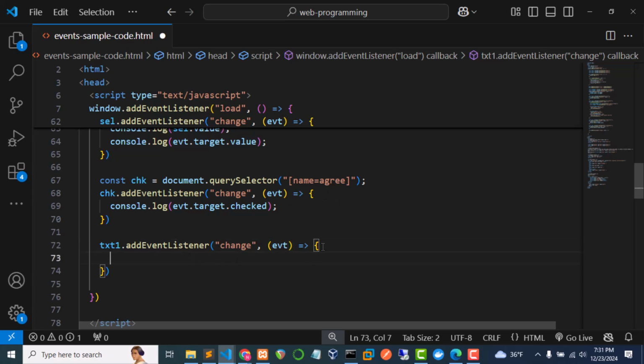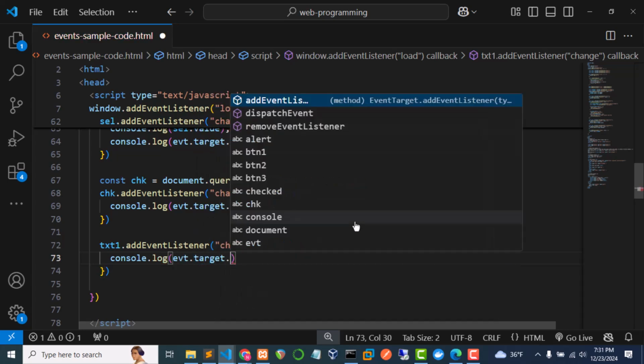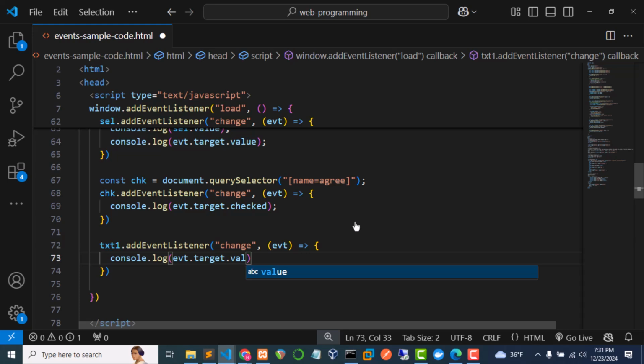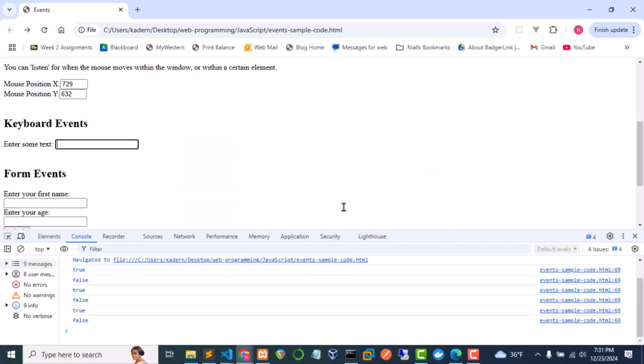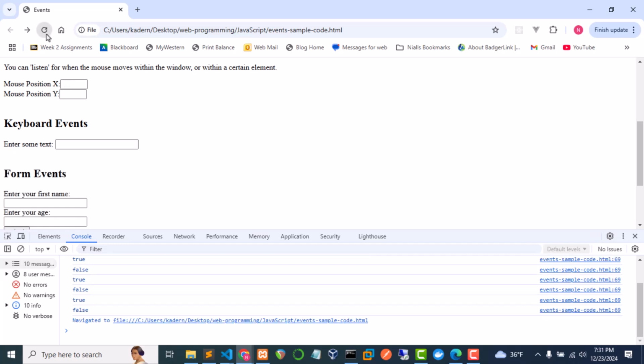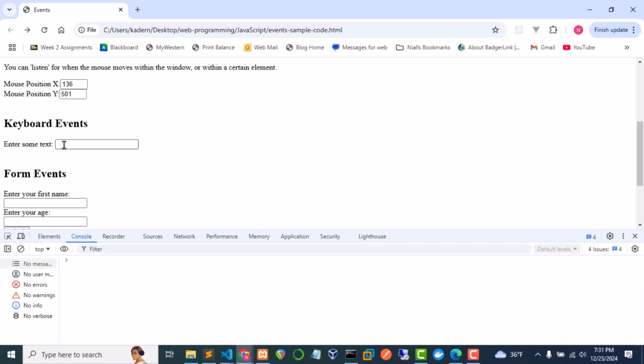And then here we'll just console log evt.target.value. Okay, let's see how this works here. Save that. Go back over to the browser. Reload. Here's the text box we're talking about, the one under keyboard events. I'm going to clear the log here.